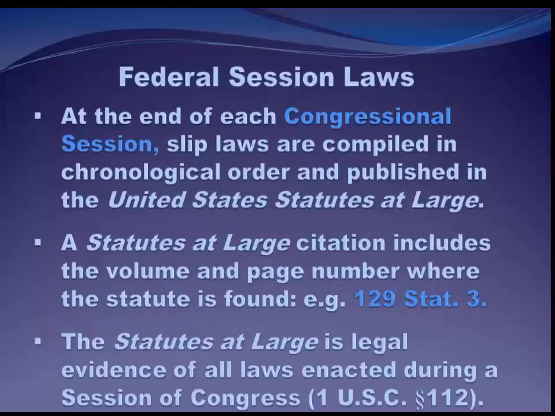Okay, so after slip laws, we move on to session laws. And session laws are the publication of both private and public laws that were enacted during a particular legislative session, and they're arranged in chronological order. So official session laws are published only after the session has ended, but commercial publishers often publish the advanced session laws so you can get the text of a new law sooner.